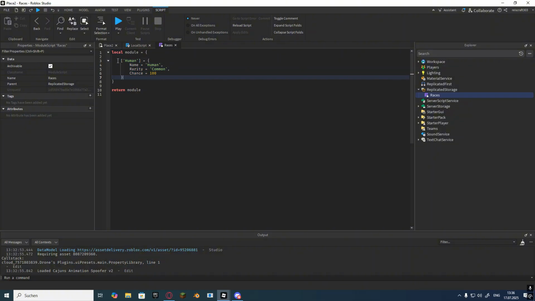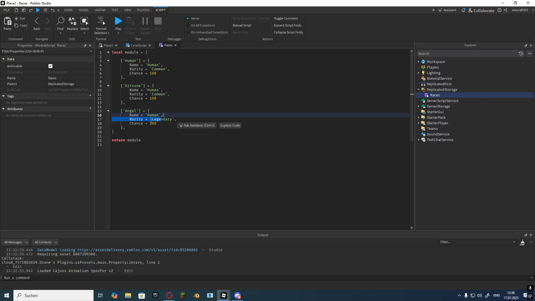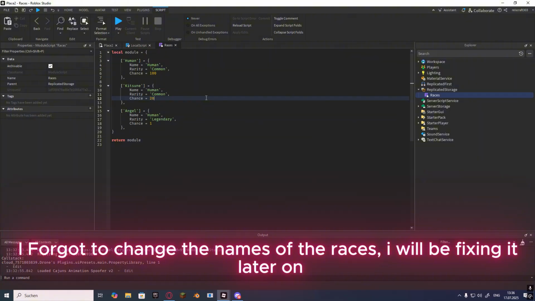Alright, now we could clone this table and spam it a bit more. Now we could say here something like a kitsune race, and here something like an angel race. We would like the angel race to be legendary and make the chance 1, and the chance of kitsune, let's make it 20. And yeah, this is a simple table, and we are done with the module script.